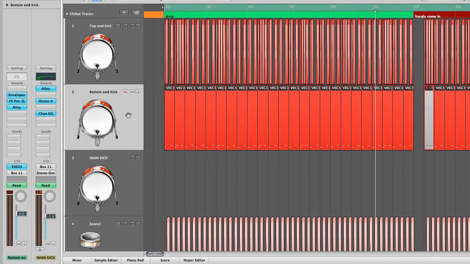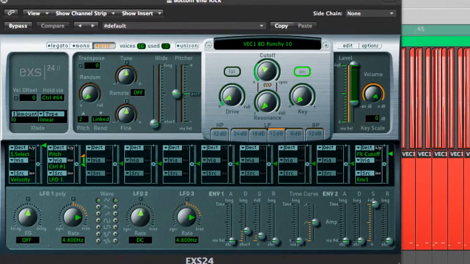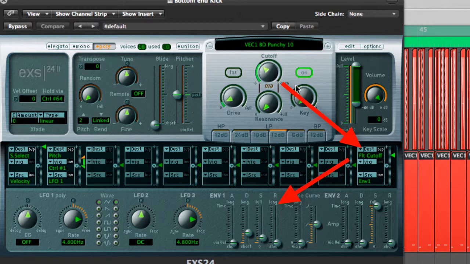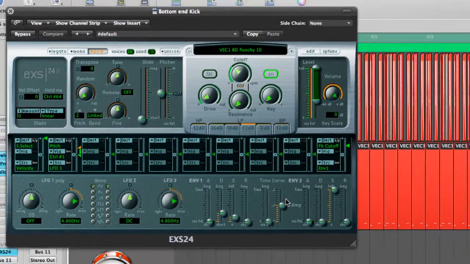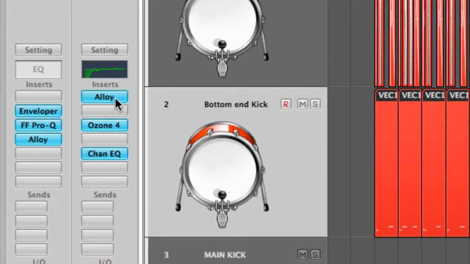Okay, so at this point, I want to add some bottom end to my kick. This time I have loaded up my sample into Logic's EXS24 sampler. By routing the cutoff filter to envelope 1 via the router, you can get some really nice control when shaping your sound.